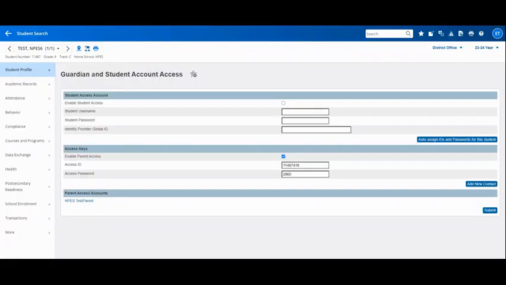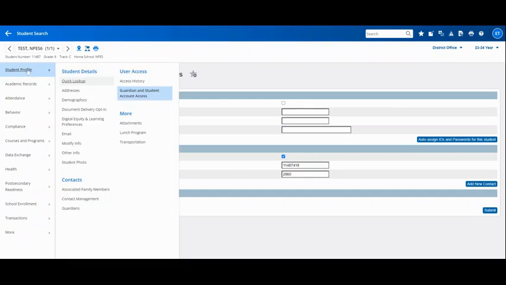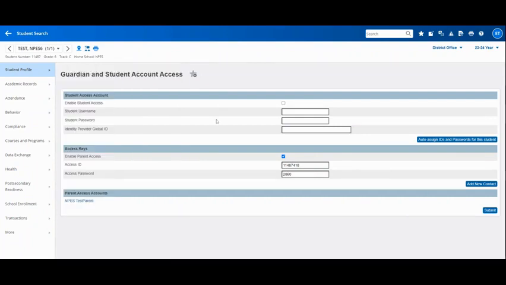If you are a secretary or an administrator and you get a phone call from a parent who's having trouble logging in or who can't find their access ID or access password, you can help them by looking that up in PowerSchool for them. You would just call up the student and then click Student Profile and then Guardian and Student Account Access. And then you'll see this screen. So here, this section is where we enable the parent access and give them their ID and password.